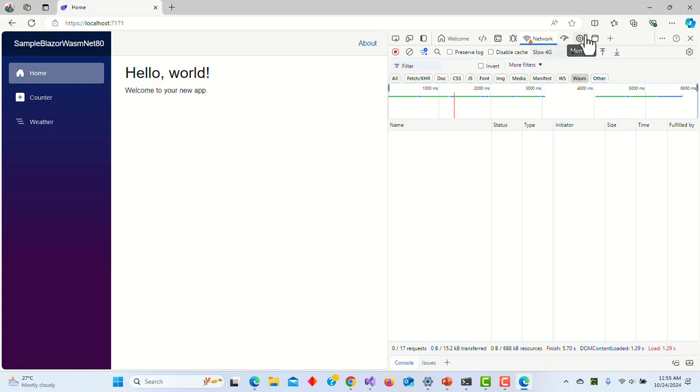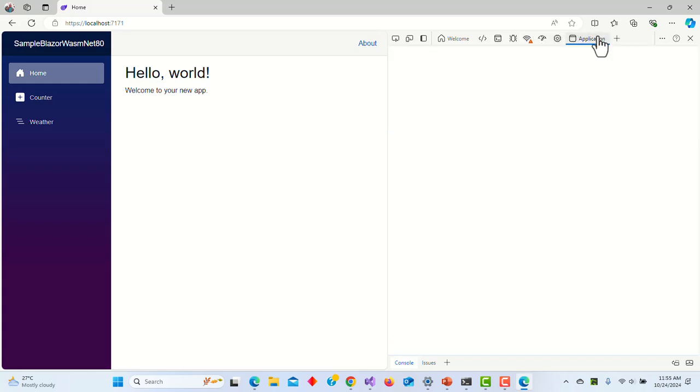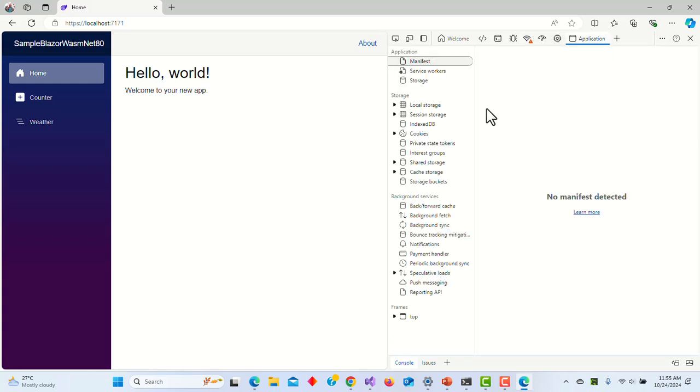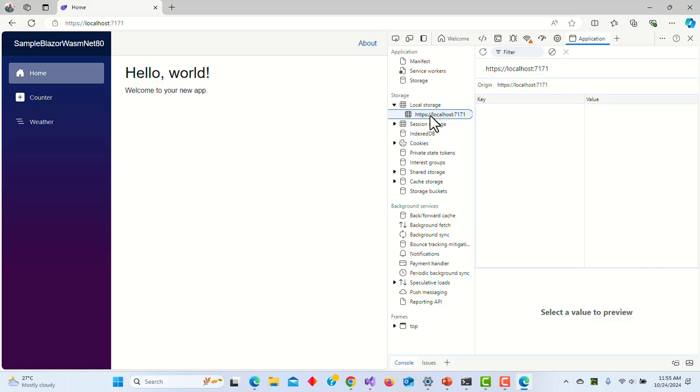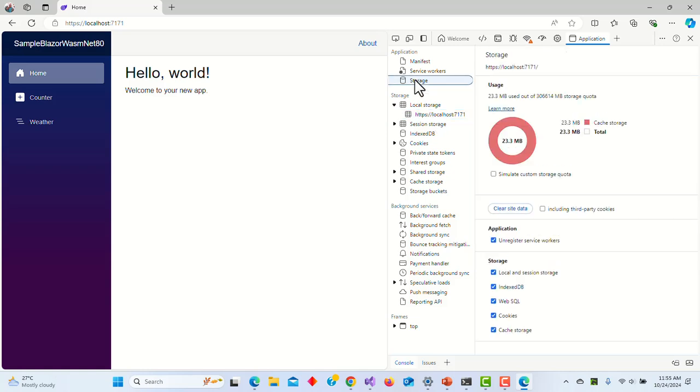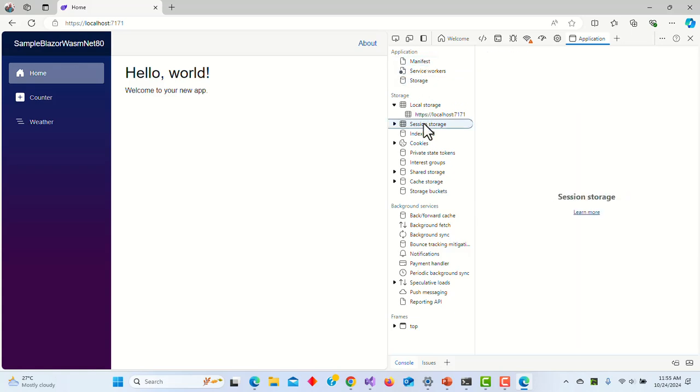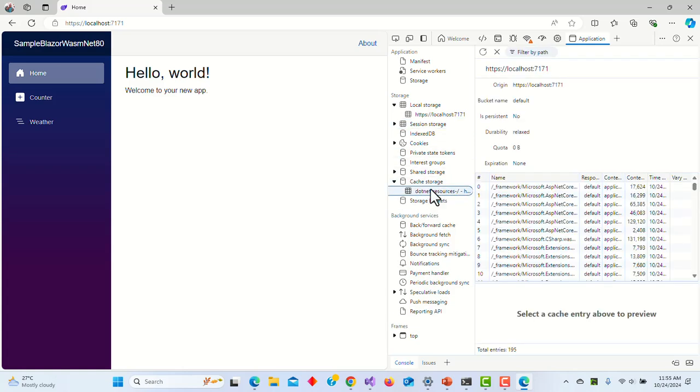No. There you are. This is the app. Okay, we should see the DLL. No. Session storage, and cache storage, maybe. Yep. Ta-da! We are seeing it now.